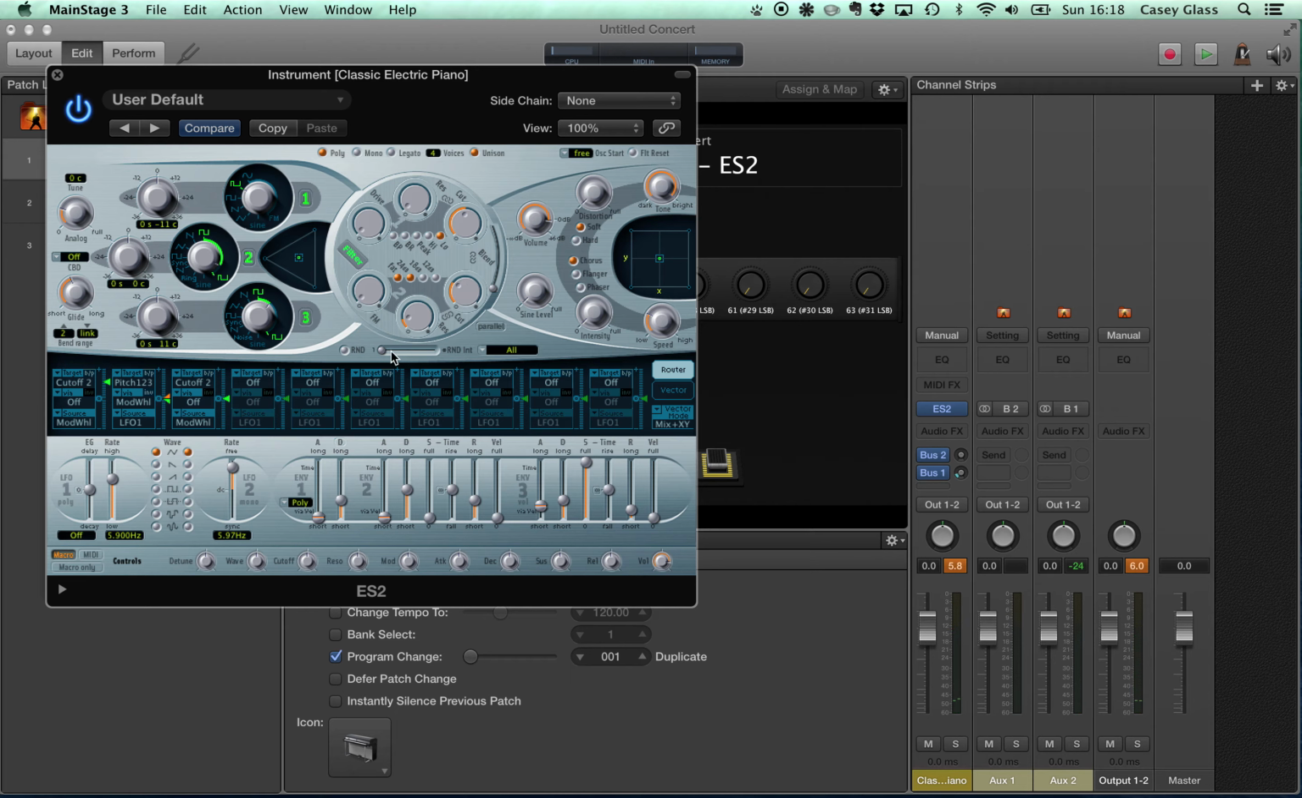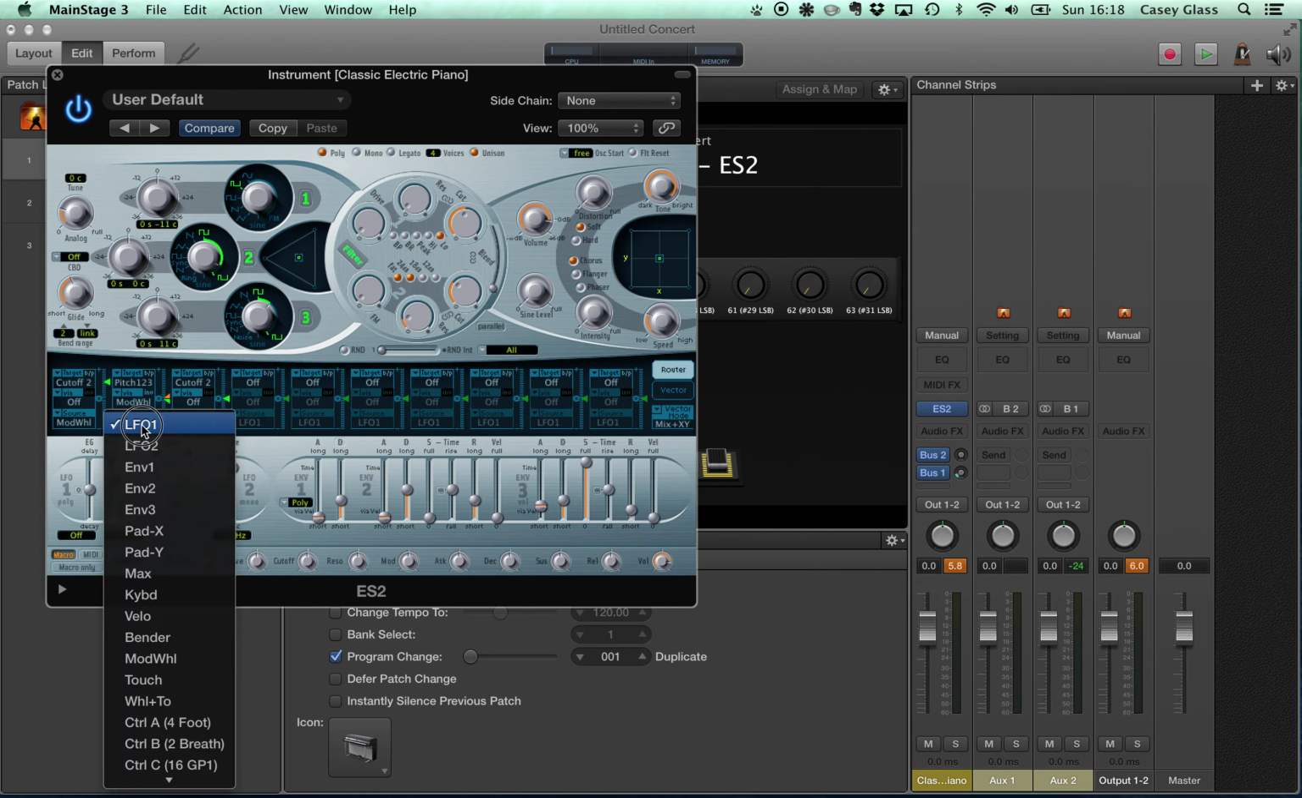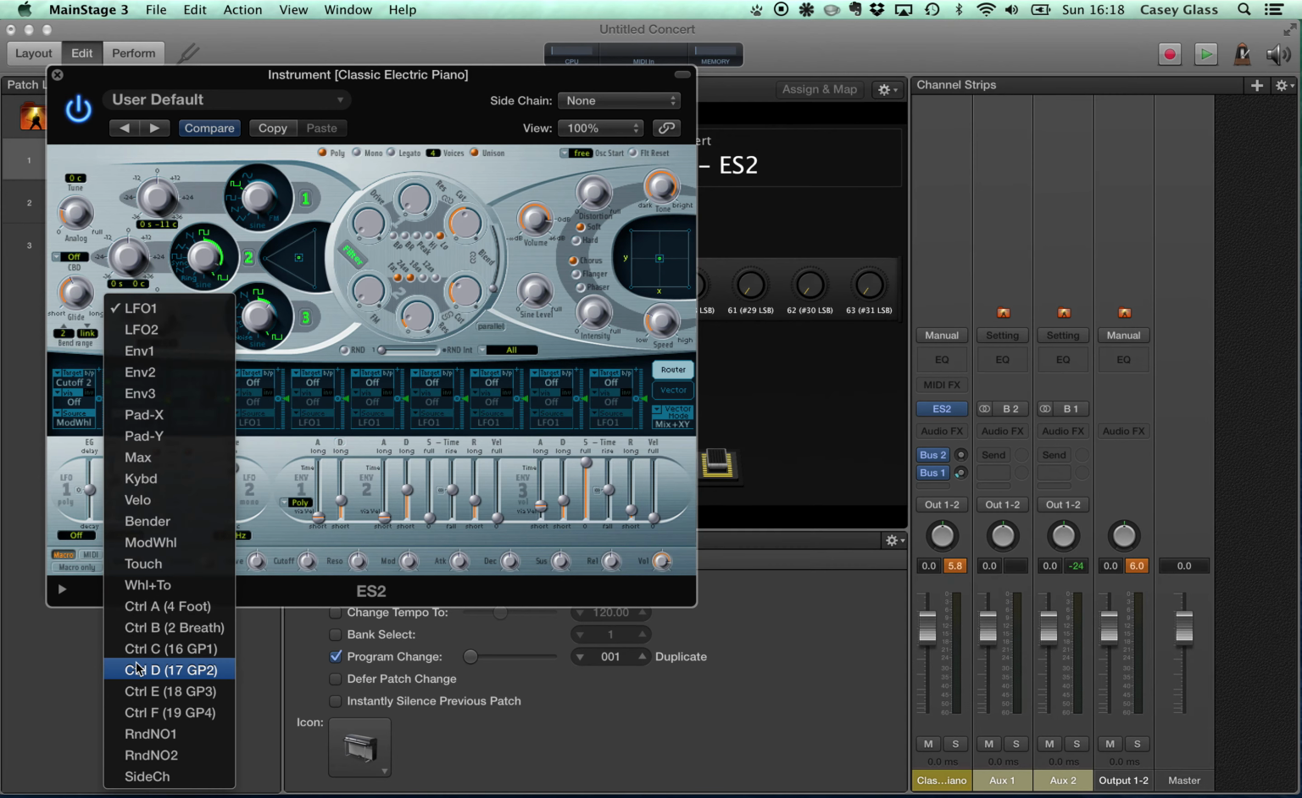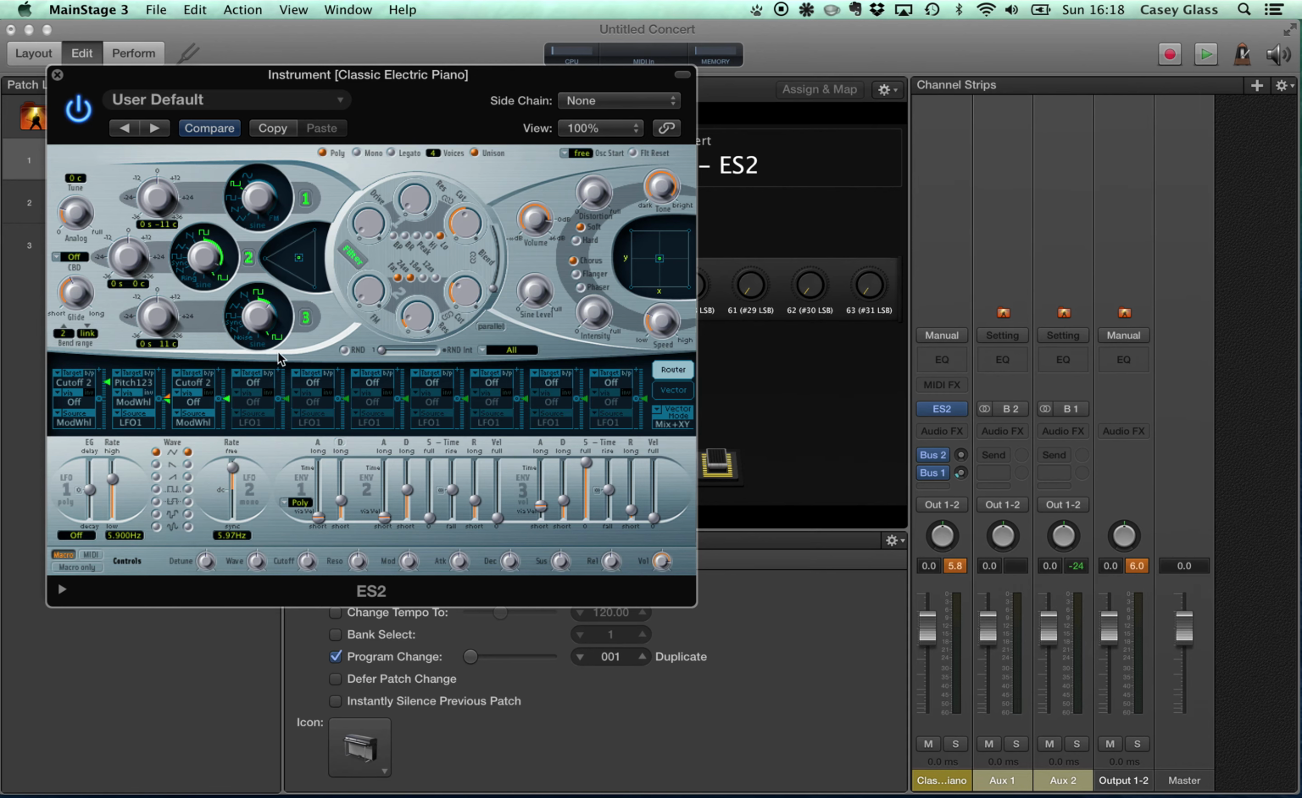There we go. And then we might want to route some other controller to resonance, in case you don't have an easy way to map that. So we've got a couple of options in here. Aftertouch might be an interesting thing to route to that. You can do that if you want to, and I would encourage you to play with this stuff. So like maybe actual square wave sounds better.